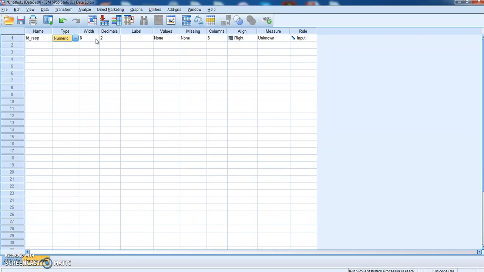So if you have a string variable, if you have long names, then you can increase the width. You can also decrease it. So remember, 8 is usually the default, so you don't really have to make any changes unless you're using string variables. So decimal is how many decimal places that you would like to include.